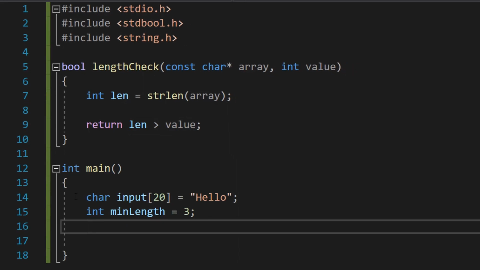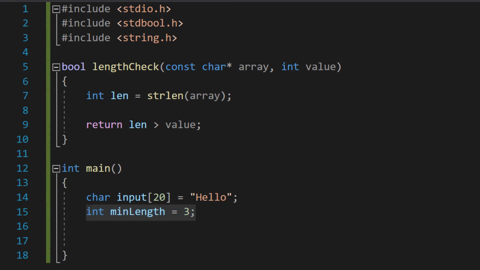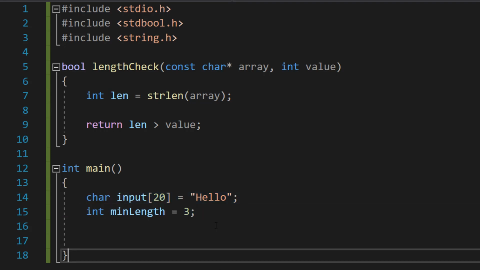So firstly, we're going to do char input[20] equals "hello" and int min_length equals 3. So we're going to be creating a character array, we're going to call it input, and it's going to be a size of 20, and we're going to initialize it with the value of hello as our test input. You can put code here to get user input, but we're just going to use a variable because getting input in C needs its own tutorial. And then we're going to do int min_length equals 3. This is going to be our minimum value. You can change this though.